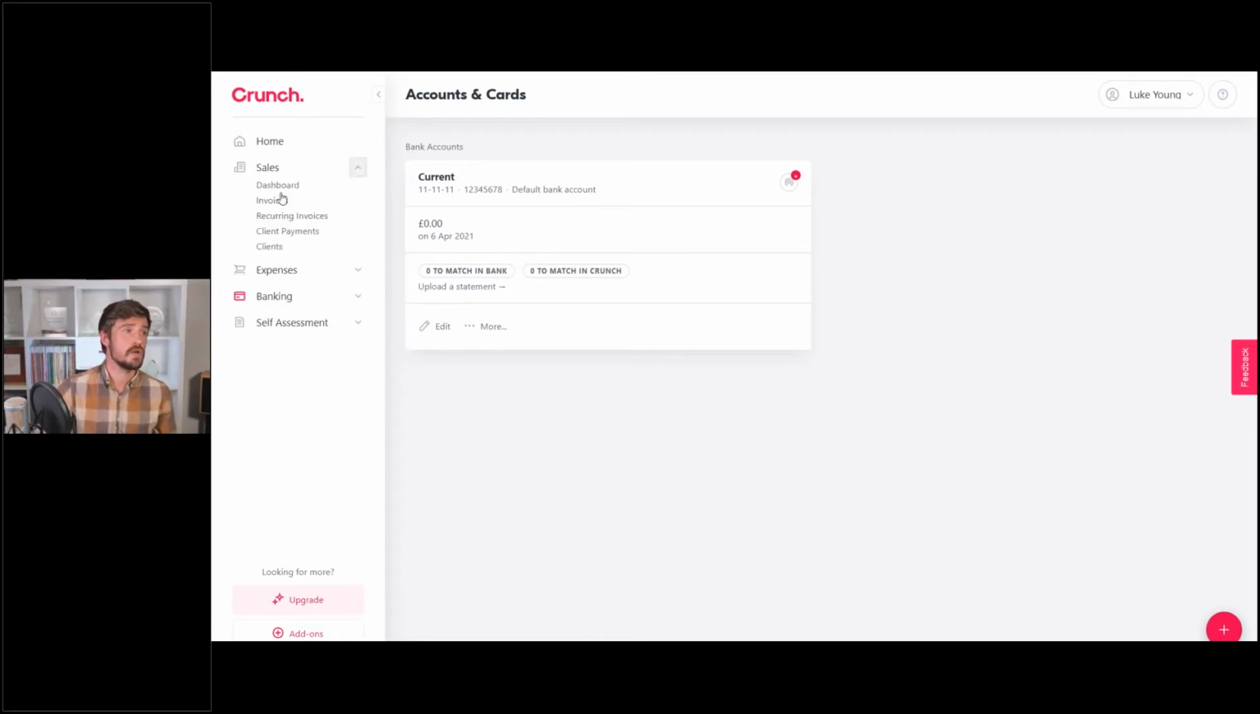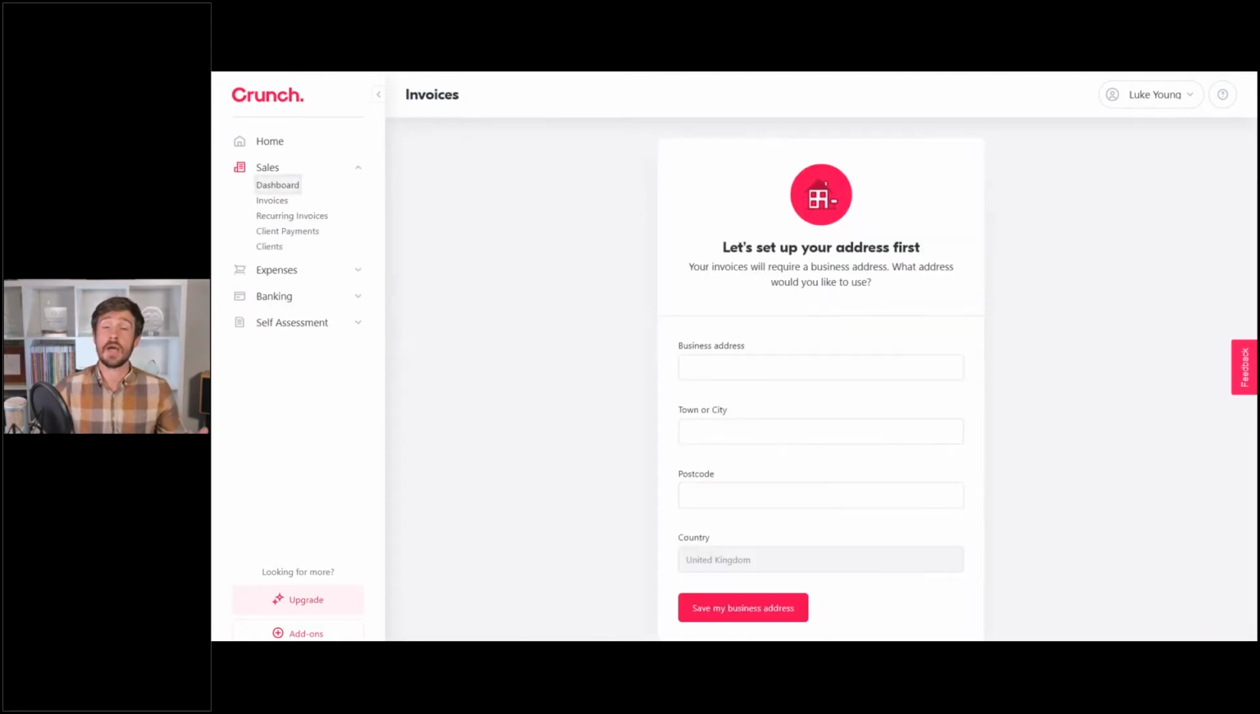So this is where you're going to start building your client base, so who you're invoicing. You can actually use Crunch to send invoices directly to your client. So you don't have to faff around with downloading it as a PDF, manually attaching it to an email, then sending it off to them. It's just a really long-winded way of doing things. You can do all of that through your account.